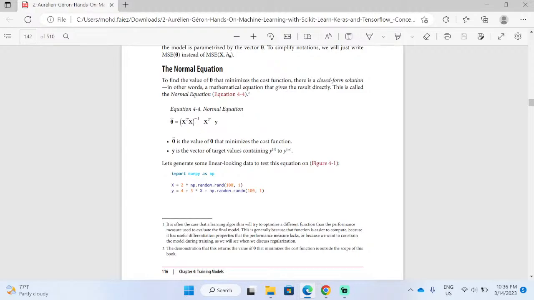So what is this equation? Theta cap equals X transpose X inverse times X transpose y. Theta cap is the value of theta that minimizes the cost function. y is the vector of target values containing y1 to ym. Let's generate some linear-looking data to test this equation on. What is this equation? We should look at it, right?